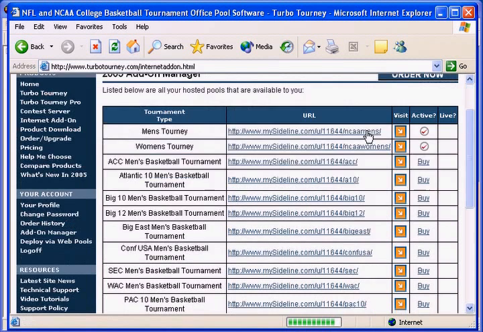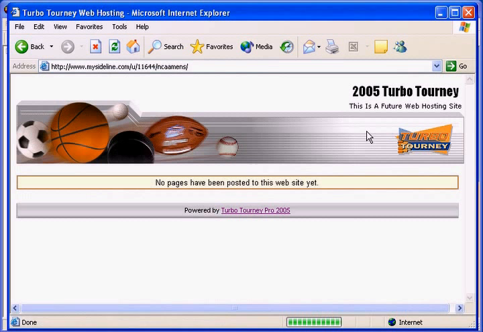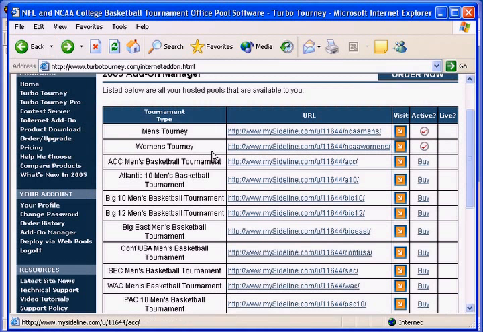So if I want to look at my men's tournament Internet Add-on website, it's telling me that no page has been posted yet because I have not done that yet. So you can come here to see where you're at with your pool, and it will also tell you whether or not you've put any pages on there. It's a good place to come if you can't remember the URL to your website. This will tell you that right here, and you can just click on it to go right to that website.